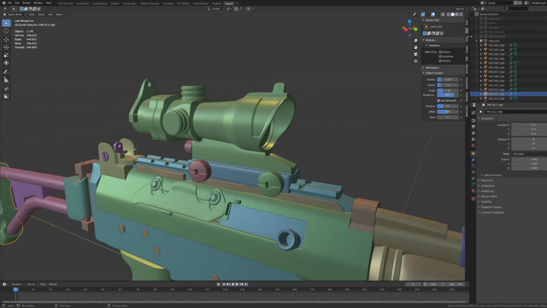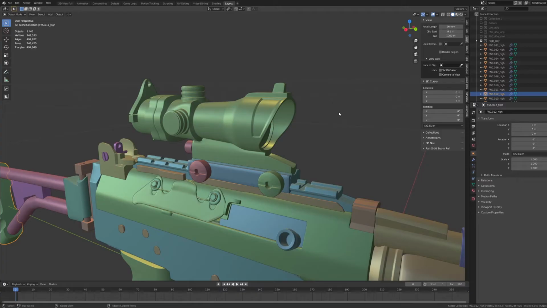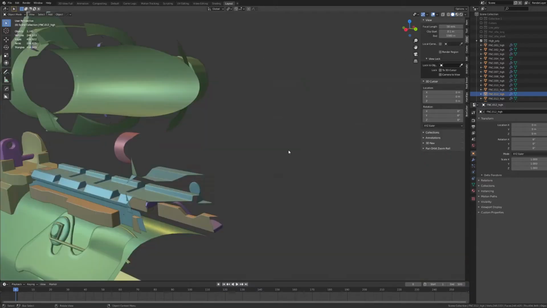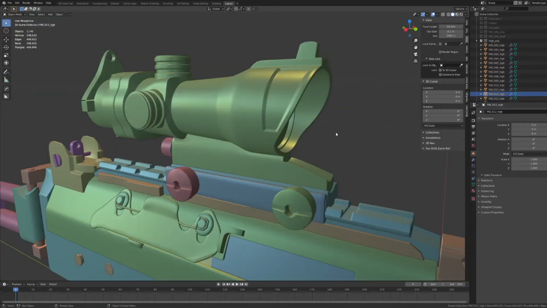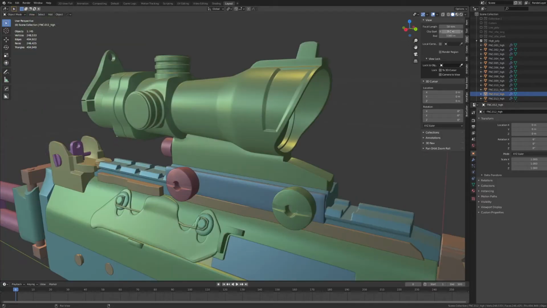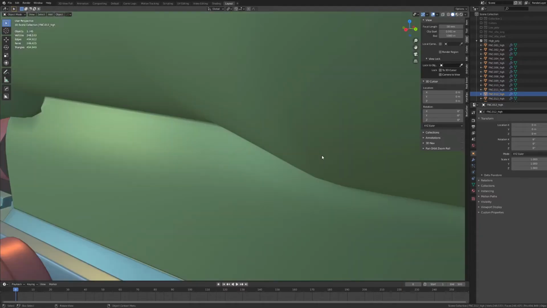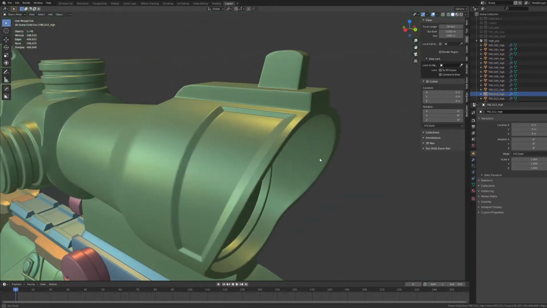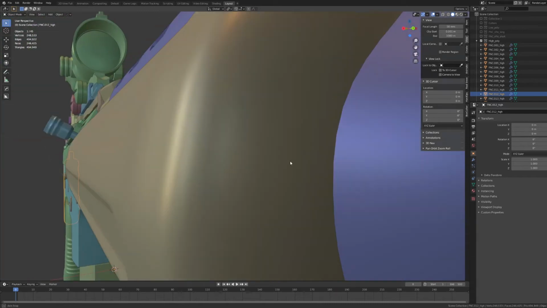Just hit N on the keyboard, go to View, and you have this clip start, which is the parameter for the distance from your viewport that the model begins to clip out like this. And by default, I believe it's usually set to 0.1 meters here. So I'm just going to set that to what I believe is 1 millimeter. Hit enter, and now you can see I can zoom way in, and we do not have that clipping issue.